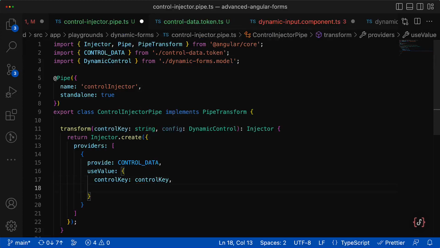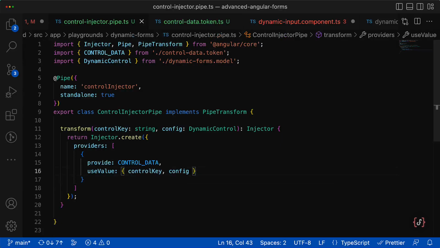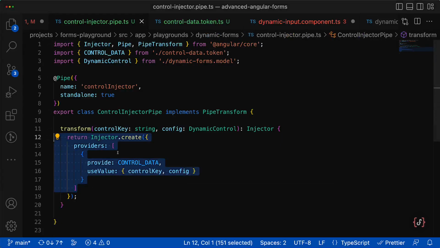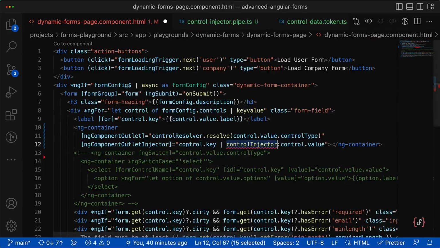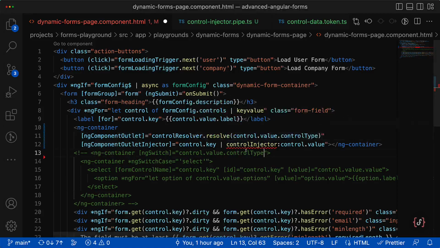And obviously the same thing has to be done also for the config object. Cool. And yeah, in modern JavaScript, if keys and values have the same name in the object, we can simplify it to the following notation. That, in my opinion, looks way nicer. So now we have created the proper injector, and this injector will be used for the component that will be created by the ngComponentOutlet directive. So each component will get its own injector with its own unique config.